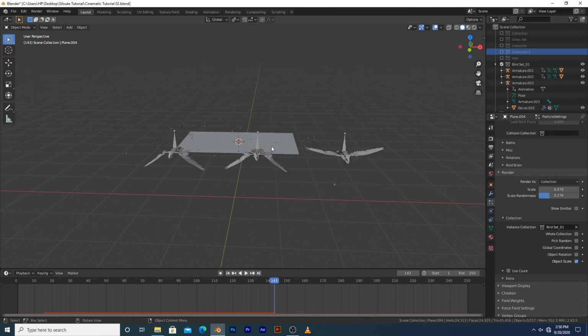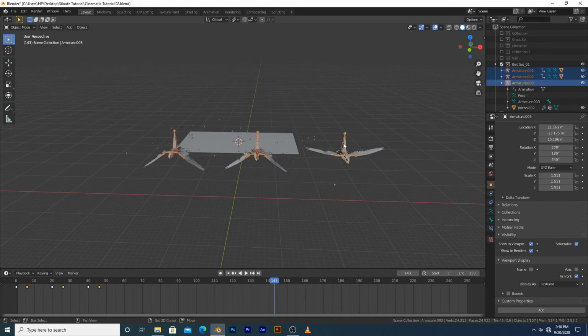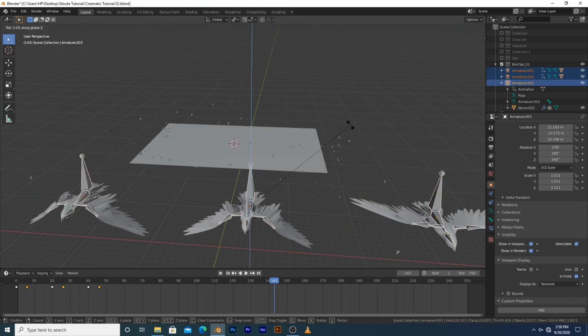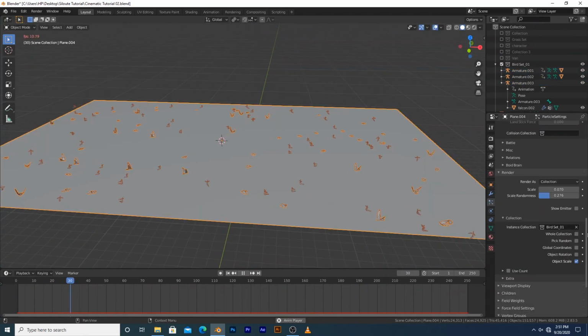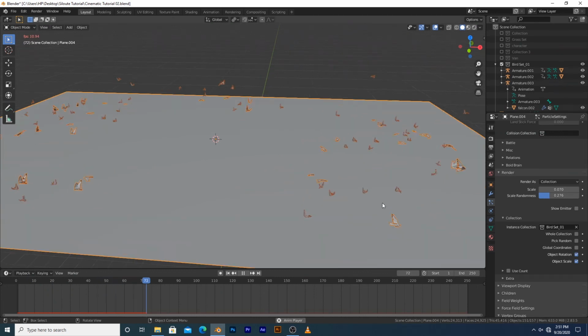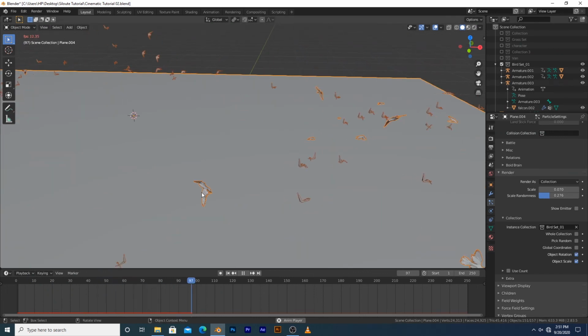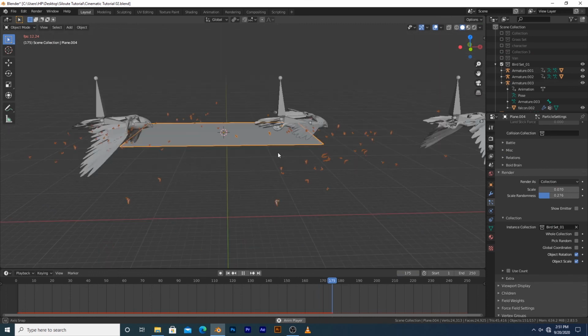To fix this issue, you're just gonna have to go to your bird sets, and I'm gonna select these birds and rotate this by 90 degrees on the x-axis. Also, don't forget to check object rotation. So now if you have a look at the birds, they are flying properly, normally, as they would in the real world. And this is pretty much it for the tutorial.